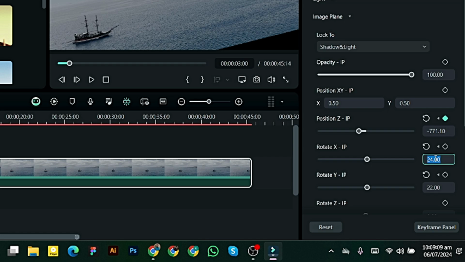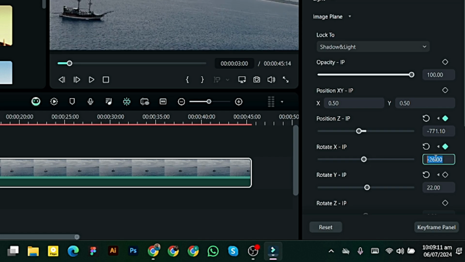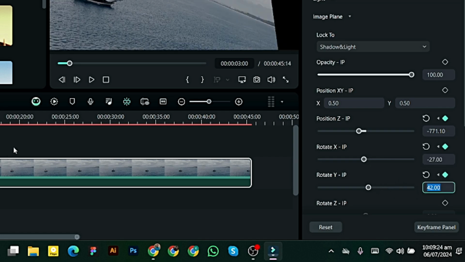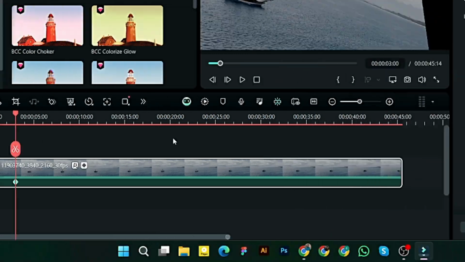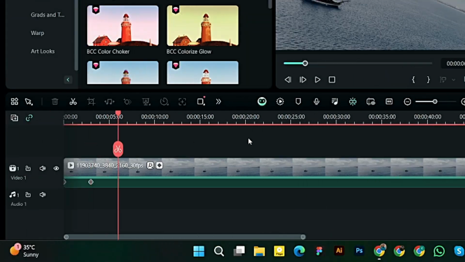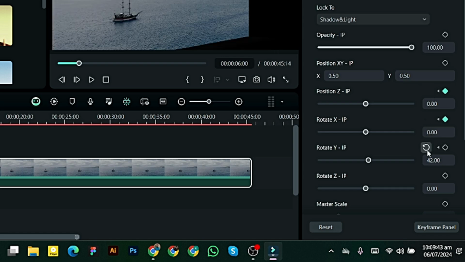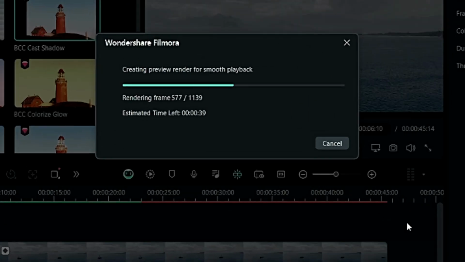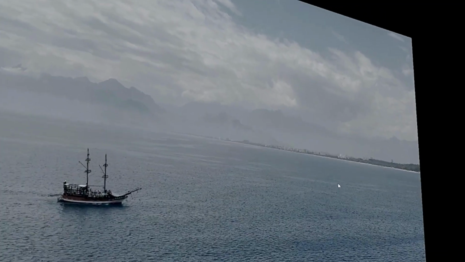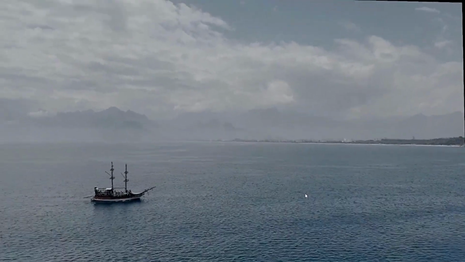Change Rotate X to 27 and Rotate Y to 42. Move the playhead beyond 3 seconds and reset all the positions. Finally, create a render preview by pressing Enter on the keyboard. After rendering the preview, you can see the final output of my video.